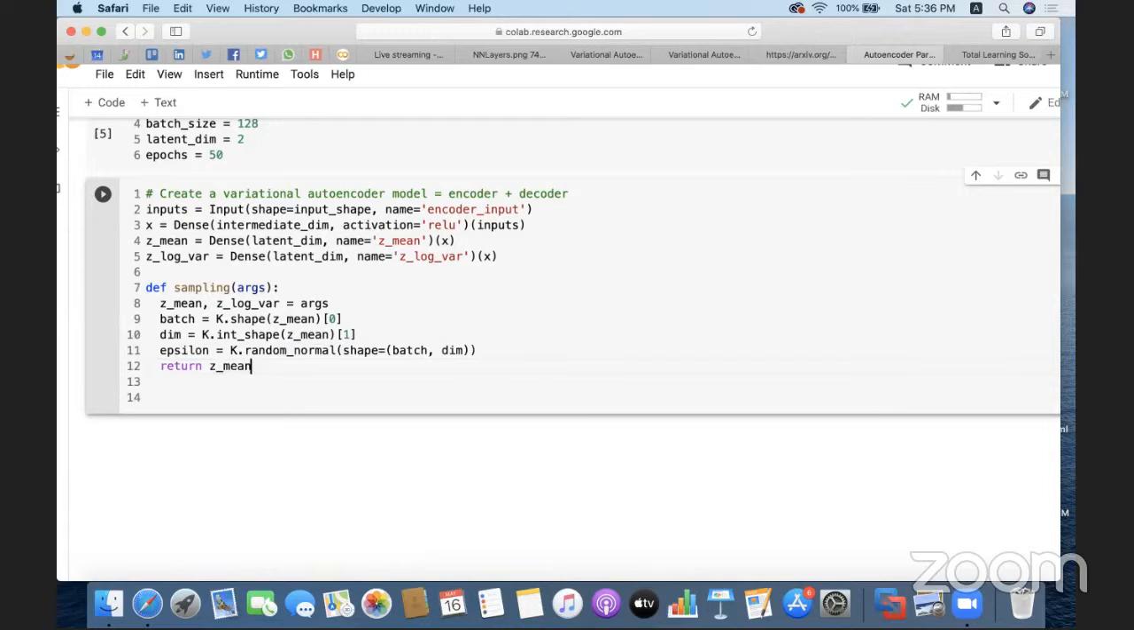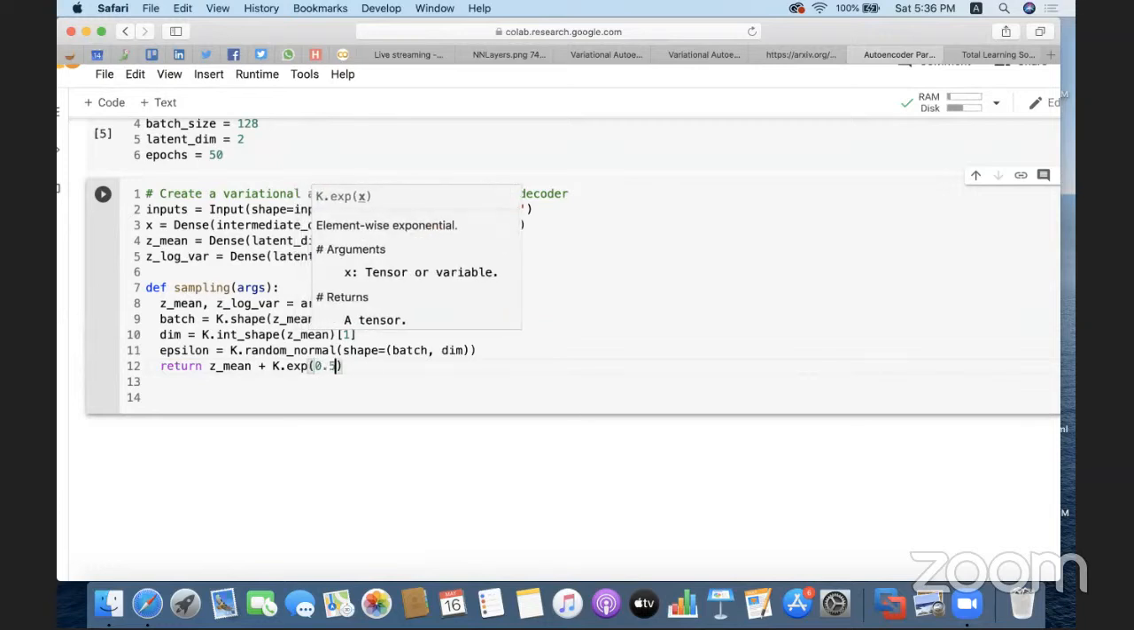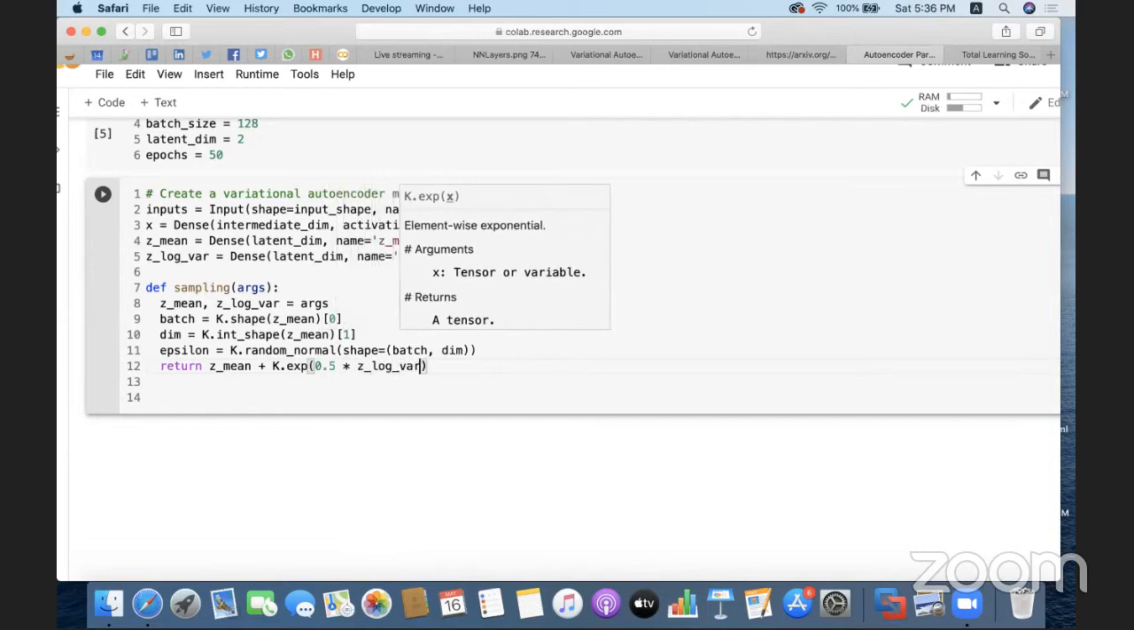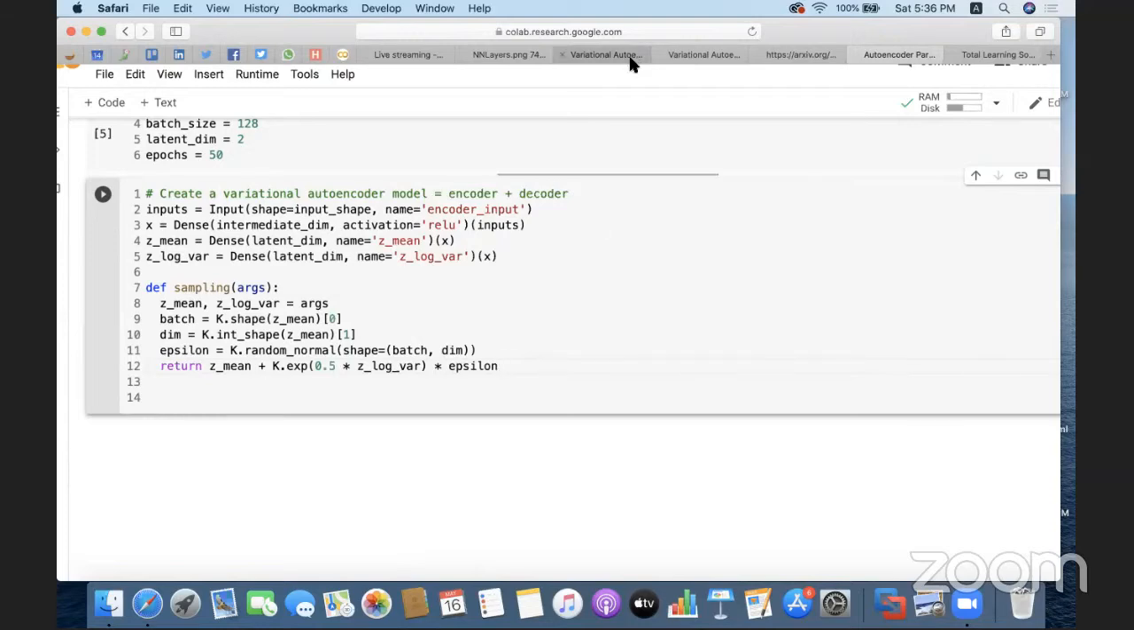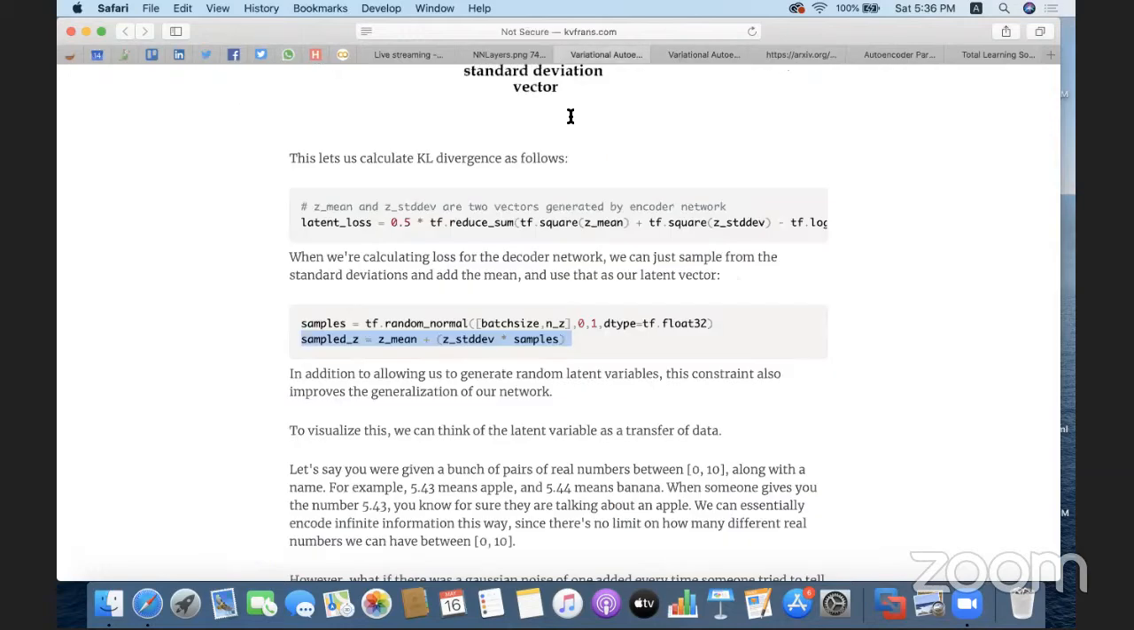So just return the samples by defining the mean and taking the exponential value of 0.5 times Z log variance, and then have a product with the epsilon. So what is this? This is actually your samples which will be generated. How these samples are being generated, I have already shown you in the equation: Z mean plus standard deviation into the samples. And how have we got these samples?